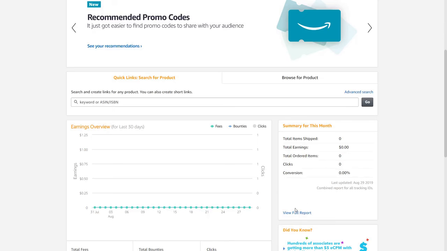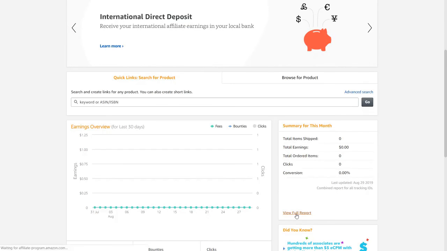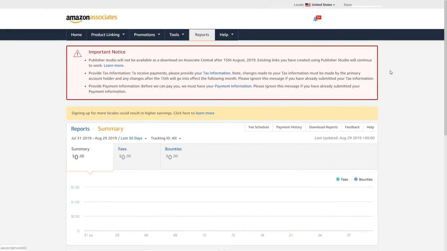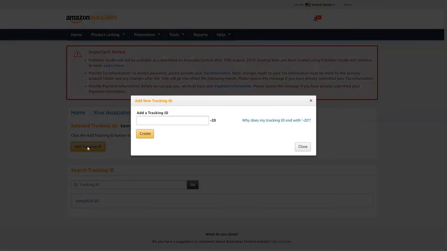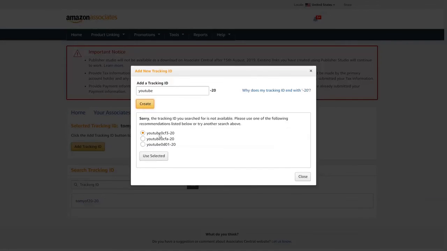Also here, you will have access to seeing your full report. Once you access your full report, you can hover over your email and go under manage your tracking IDs. Let's say you have different sources, you're using Instagram, a YouTube channel, Twitter as well. You definitely want to make sure that you are able to track everything accordingly and see where you're getting most of your traffic from. So for example, let's put in YouTube, create, and select whichever option.